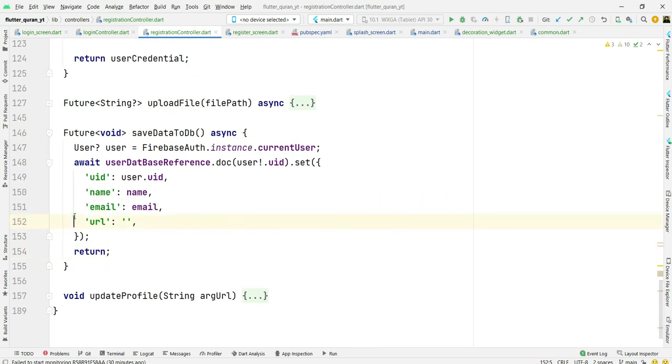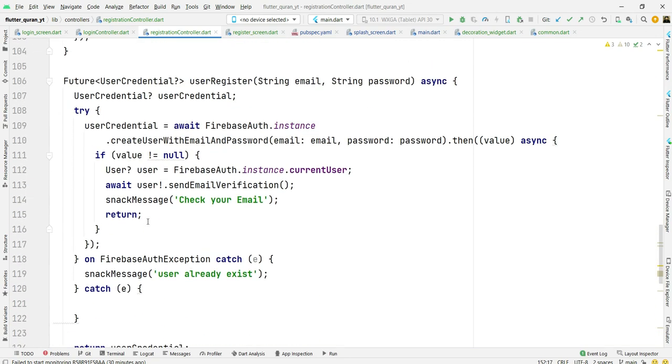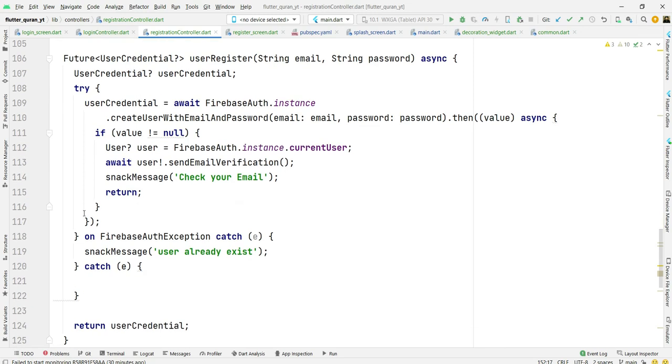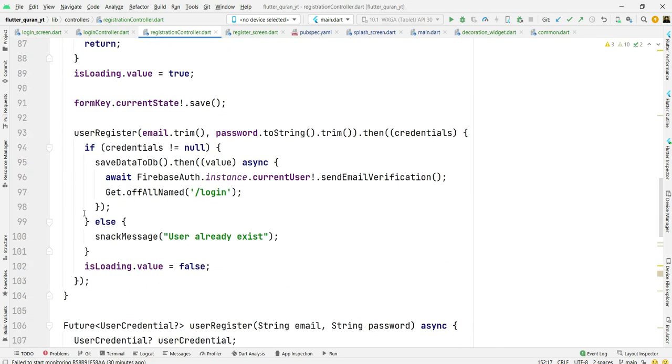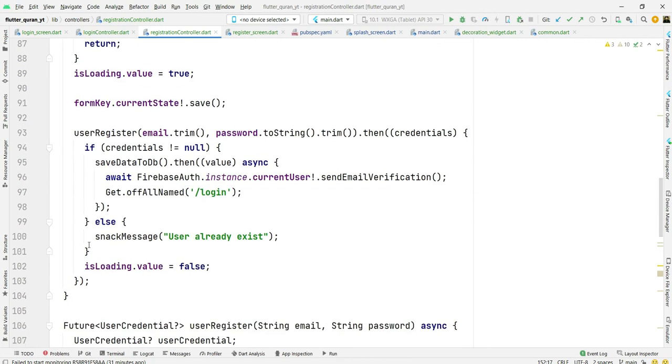Right now the URL will be empty. Okay, then come to here, save data to DB, then value, FirebaseAuth.instance.currentUser does not equal null, send email verification, and it will send an email verification to the user and move to our login page.